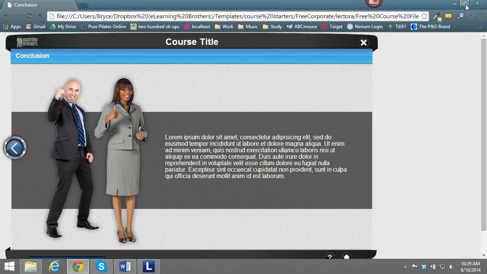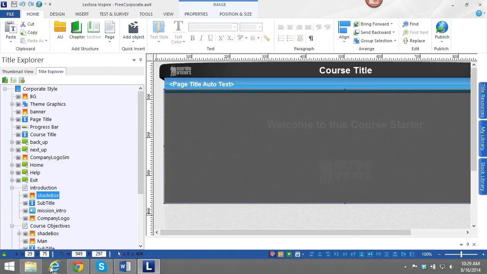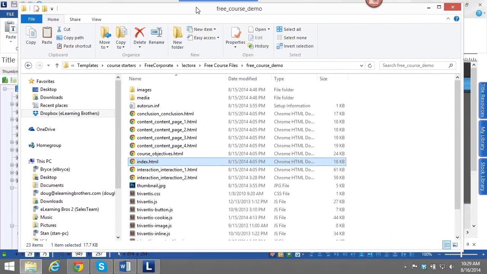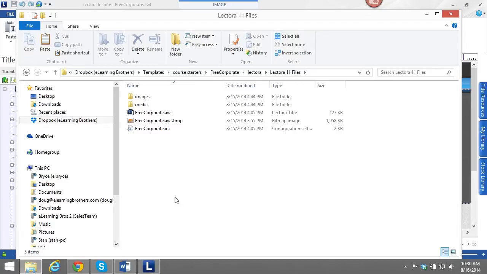When you download the course, you will see, let's open up the folder structure. But in the mix of it, you will see an AWT file right here. This is your actual Lectora document, and this is the one that you will open to start your course.